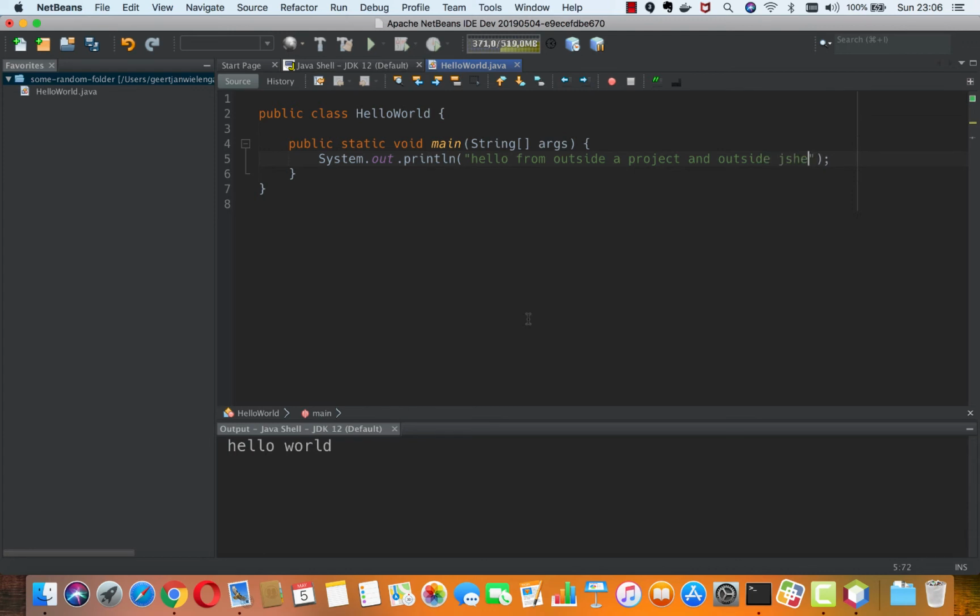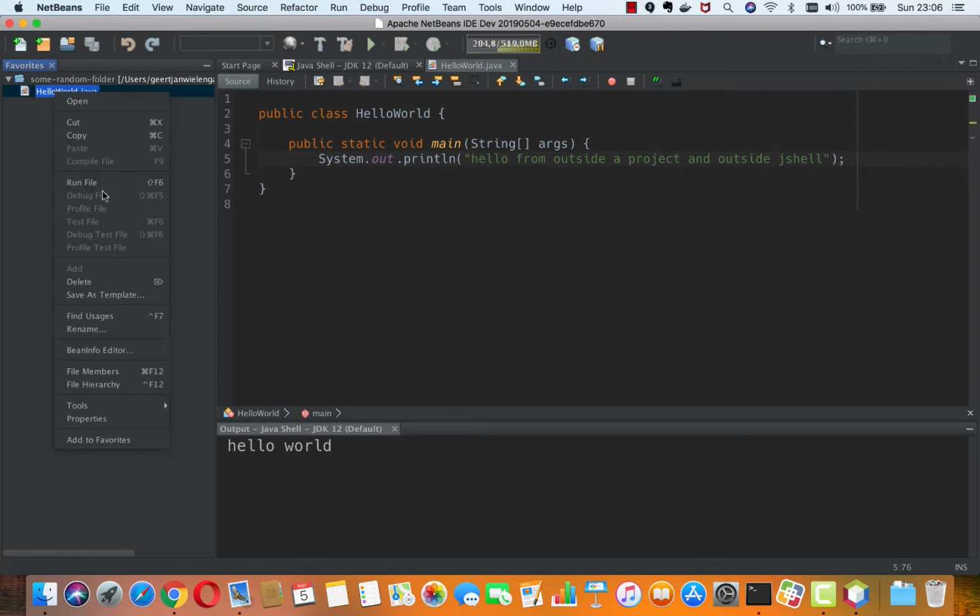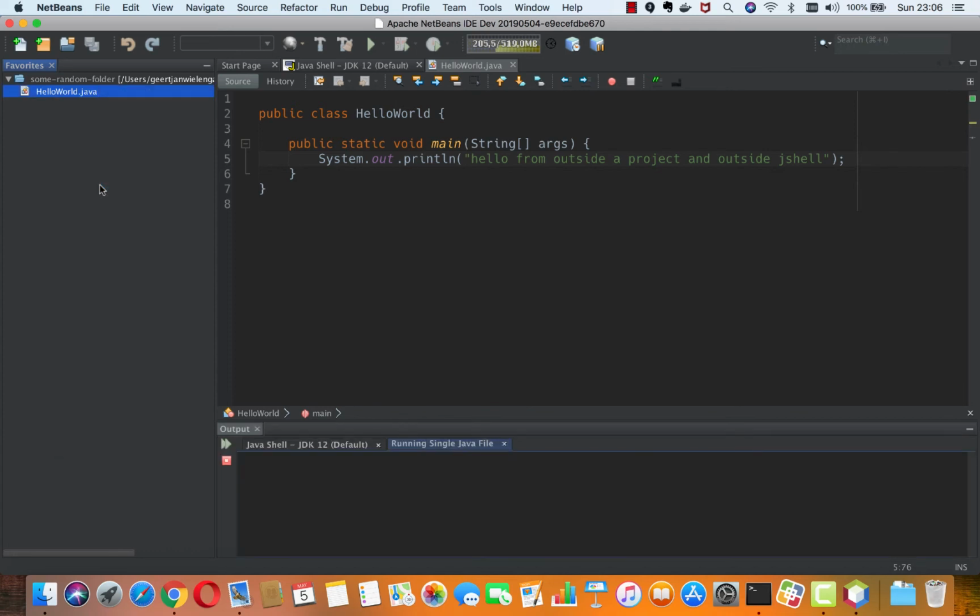Because I'm running NetBeans on JDK 11 onwards, this menu item is now available. It is enabled. It would not be enabled if I was running on a JDK prior to JDK 11, and I can run single Java source files. So I can either use the JShell, where I would have no need for any verbiage at all, so no public class and so on, or I can run single Java source files.